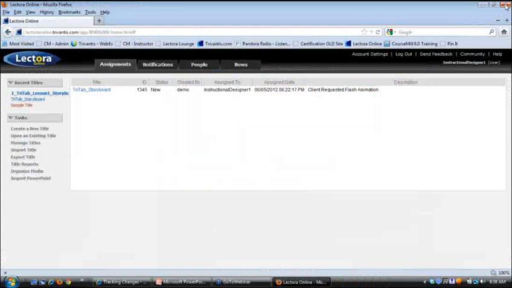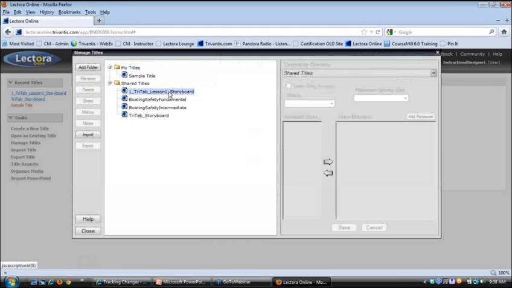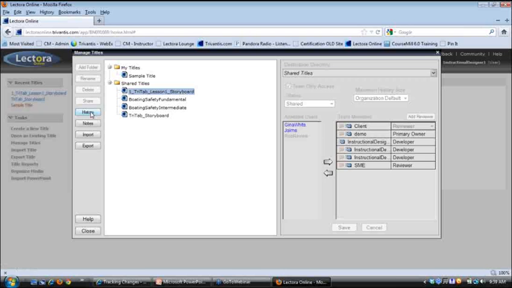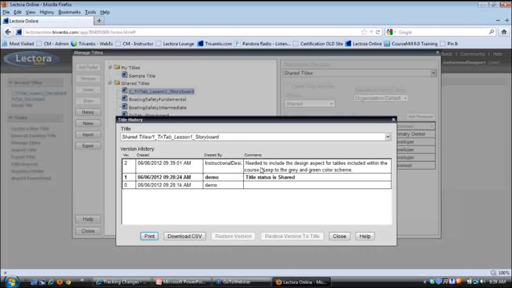Now I'm going to go ahead and close out of the storyboard at this point. And let me show you a little bit about those different versions that are created as you develop your storyboard. So back from the dashboard here, if I go to this Manage Titles option, and if we select our storyboard, I can select this option on the left called History. Notice here, it's showing me all the different versions of that storyboard.